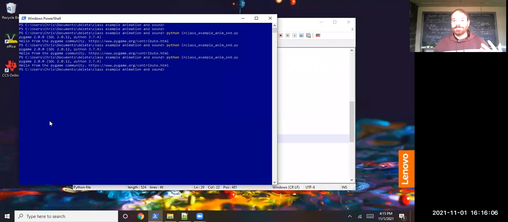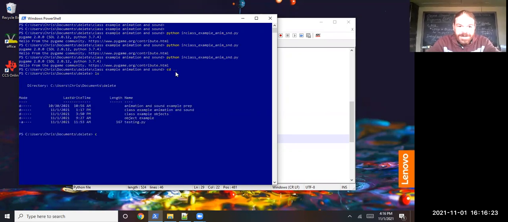So I'm going to go ahead and run that. First off, I have to navigate up a level. So even in your strings, if you haven't seen it before, .. means go up a level in folders. So change directory up a level, look at what's here, then change directory into class example objects.